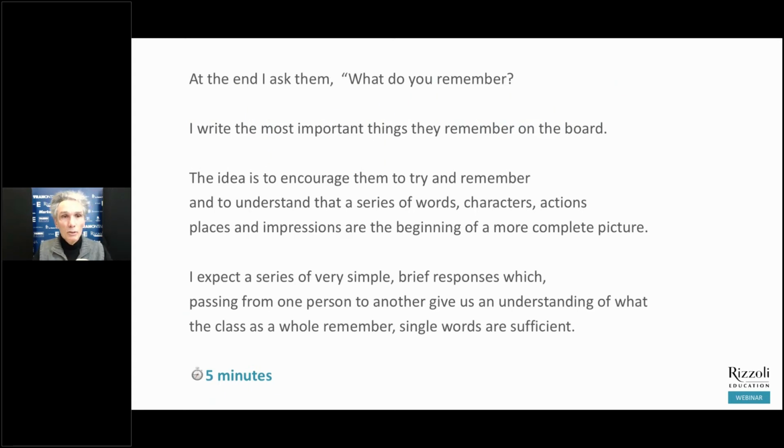At the end, I ask them, what do you remember? I write the most important things they remember on the board. The idea is to encourage them to try and remember, and to understand that a series of words, characters, actions, very simple things, places, impressions, are the beginning of a more complete picture. I expect a series of very simple or brief responses, which could be just one word.